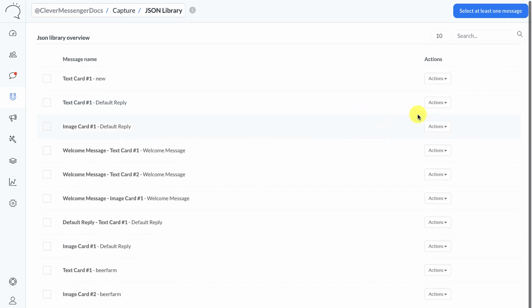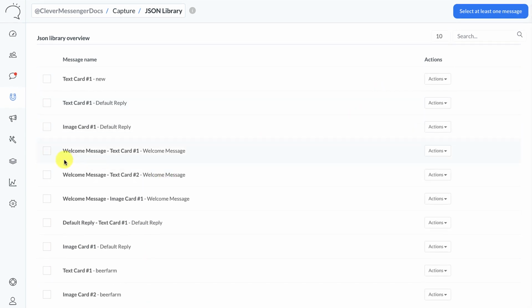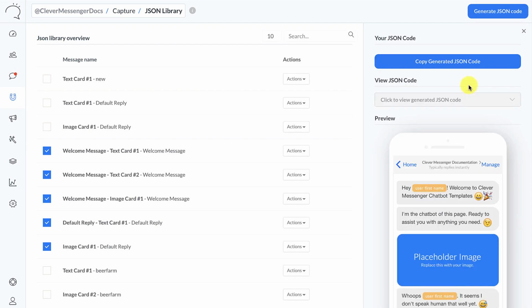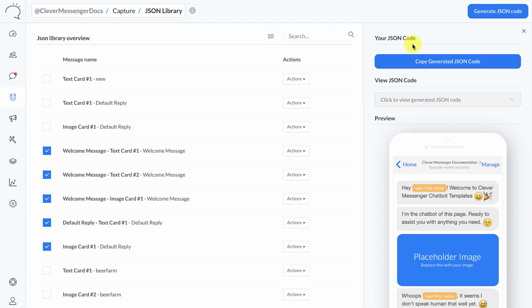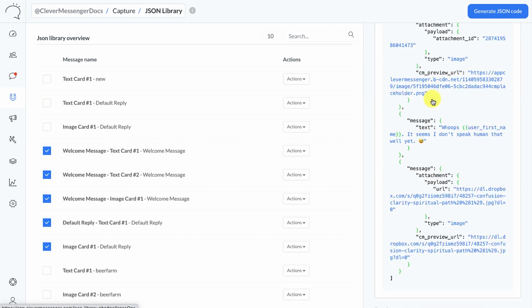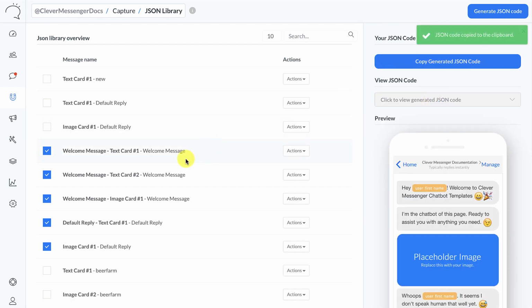So for instance, if I were to include 5 messages right here, I can do so, and it will set up the JSON in such a way that it's structured in the order of clicking. So I click these one after the other. So it should start with the welcome message, text card 1. If I click on generate JSON code right now, this is the actual message they will receive. Obviously, this is not making a lot of sense to set up with an ad, but I guess you get the point. You can view the entire JSON code right here, and you can copy it by clicking on that button.